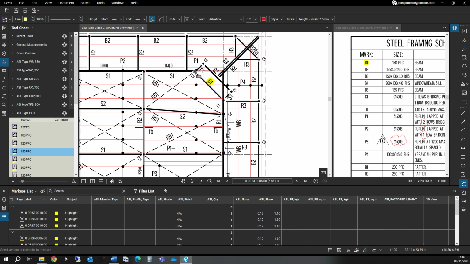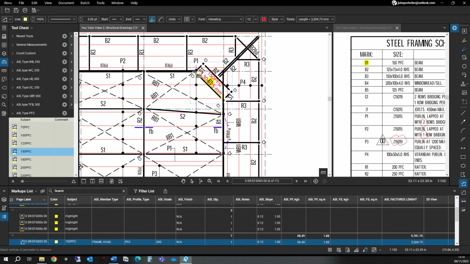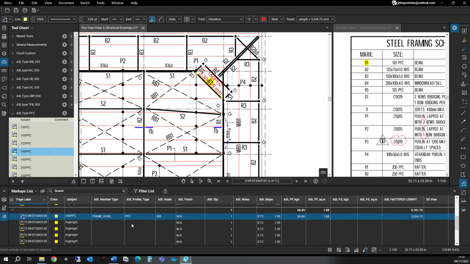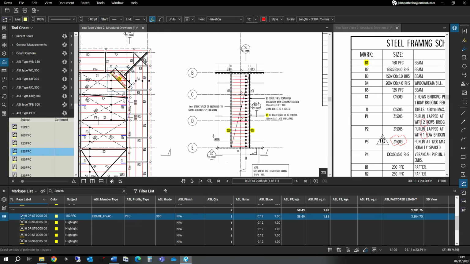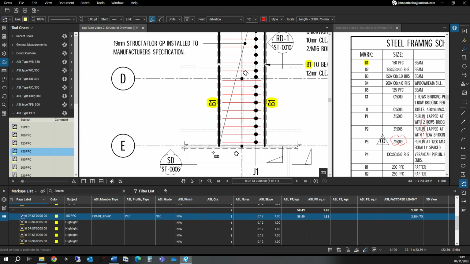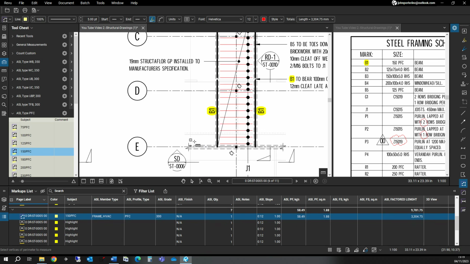So I just need to click once and double click on the end of that beam, and automatically, if I look in my markup list down below, it's going to pick up on the profile type, our grade. It's going to give us our size under the subject column. It's going to give us the weight, the square meters for that member. So I'm just going to keep on going for a few members so that we build up our markup list. And at the end, I'll be able to show you guys what it looks like when you export your markup list.